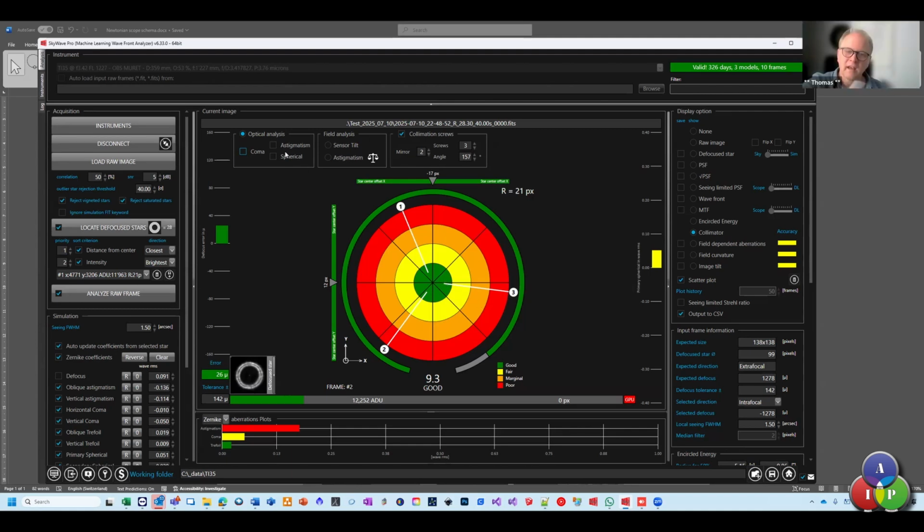And I have to switch between coma and astigmatism and the mirrors also, right? Exactly. You switch between mirror 1 and 2. Mirror 1 for the coma. It's not automatic because it depends on the kind of telescope, so you have to take care about that. Then, switching here, you can also hide the screw if you don't want it.